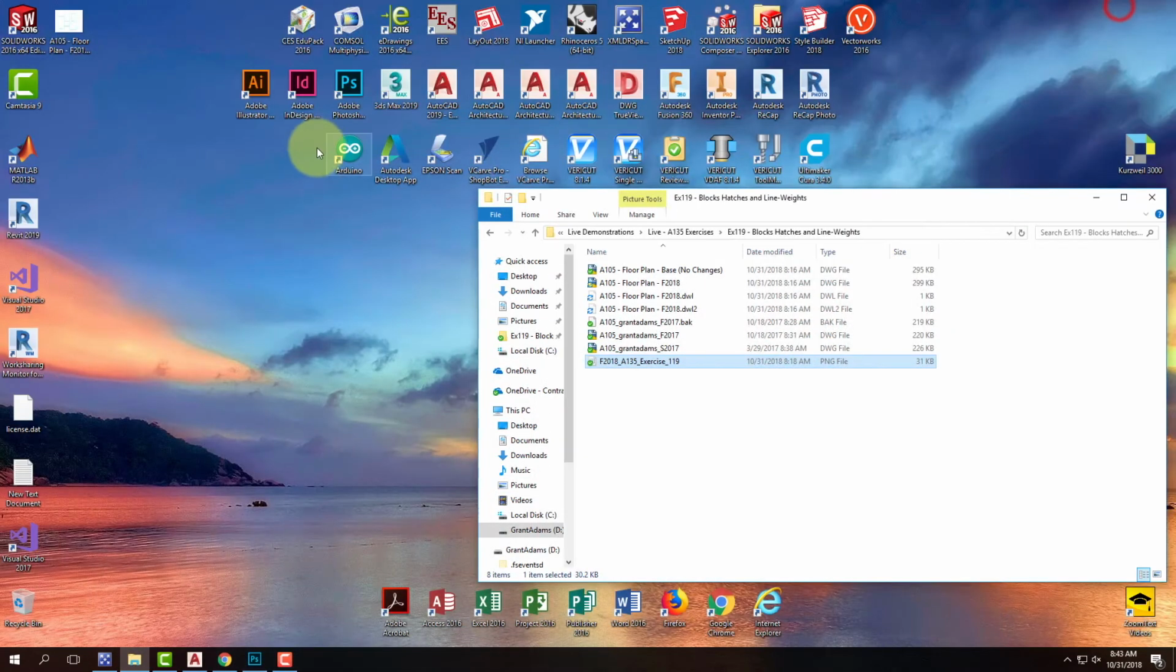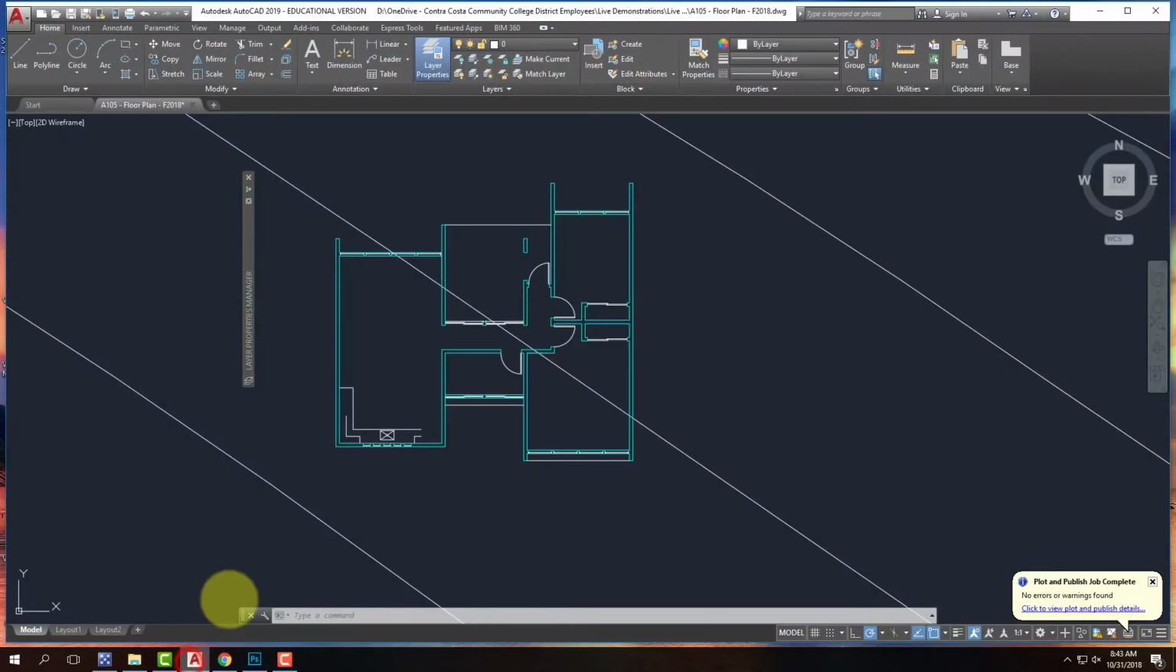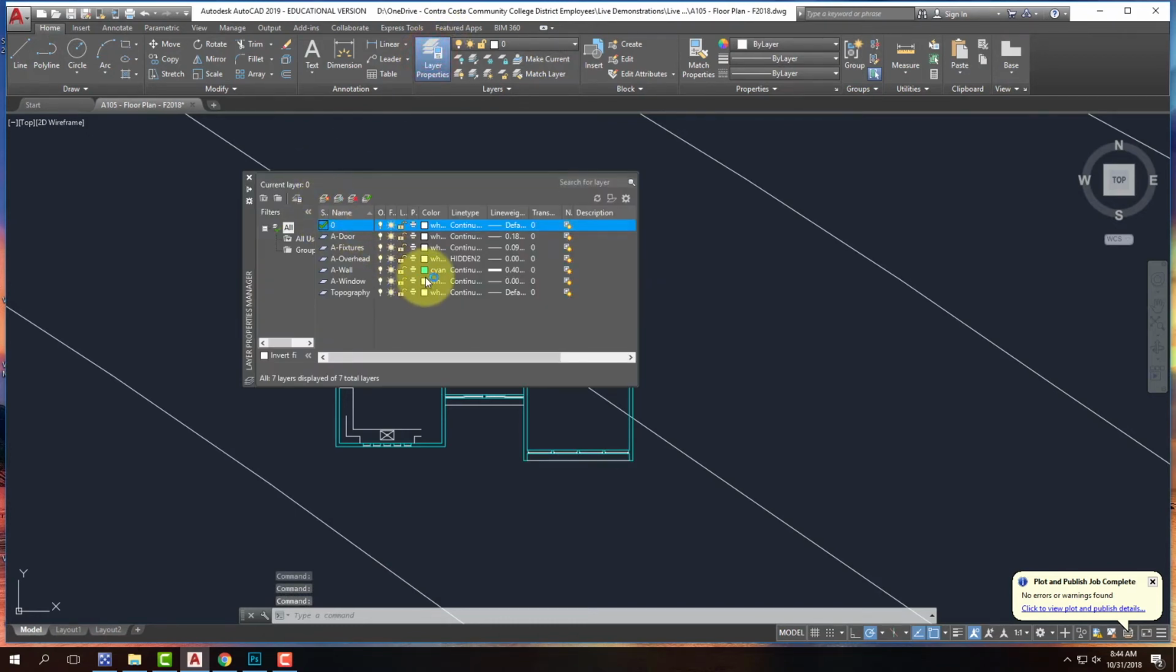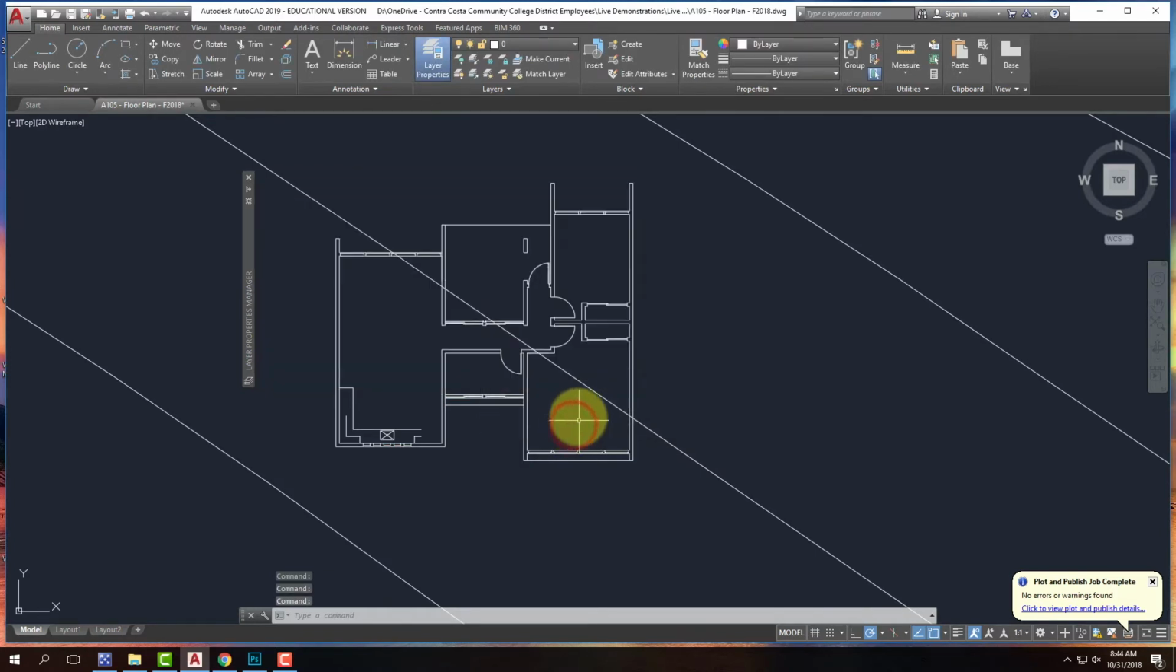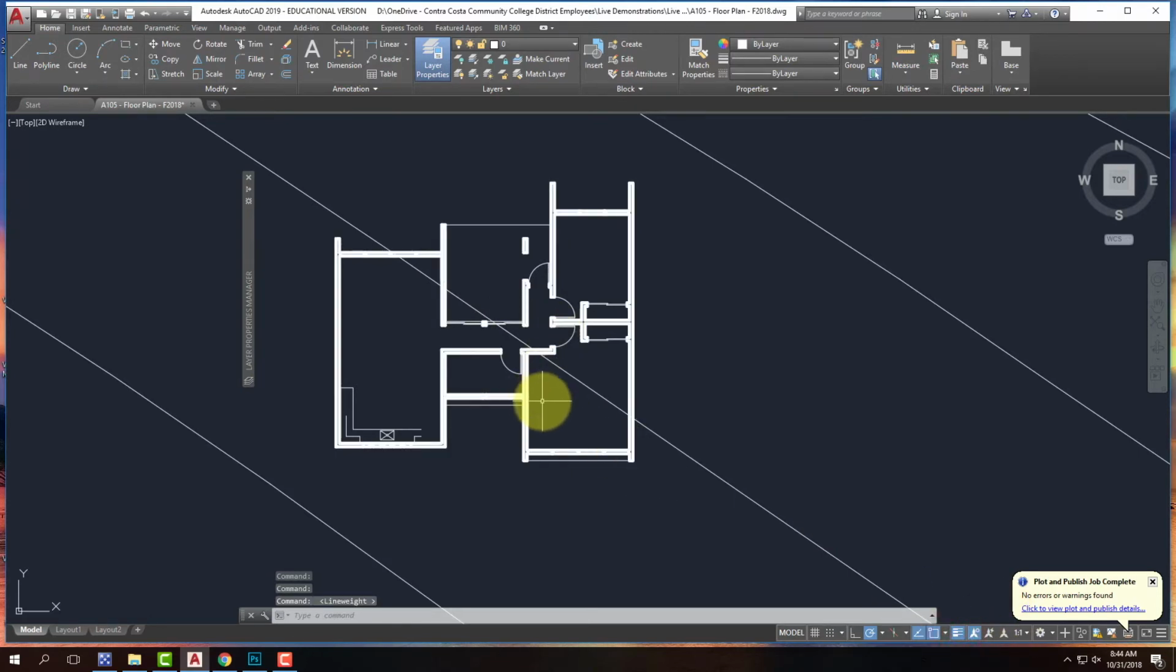So we'll come back to my AutoCAD. I'll go back into my layer properties. I'm going to change the wall layer to be white. Remember, it's the upper row white, not the lower row white. And I'll say OK. Now those are correct. I'm going to turn line weights on for the drawing.